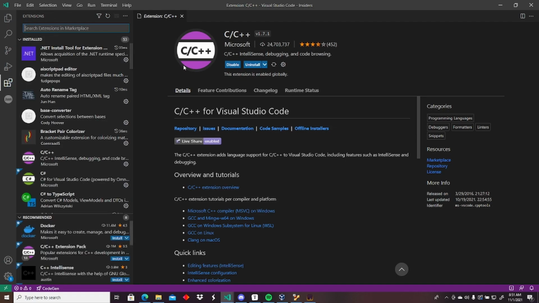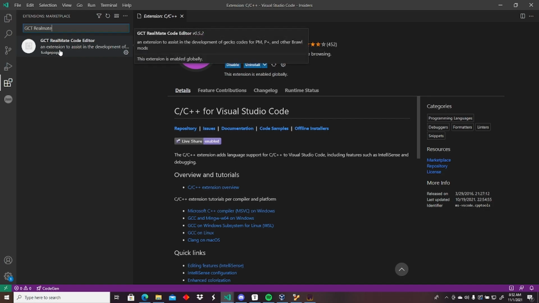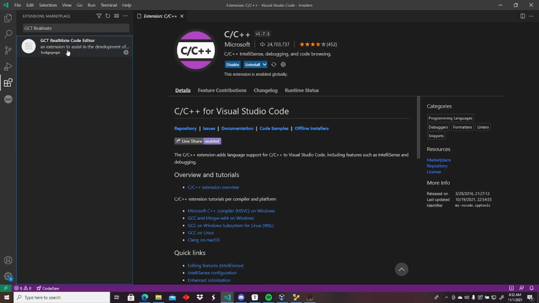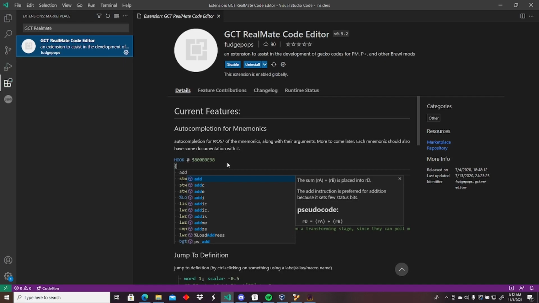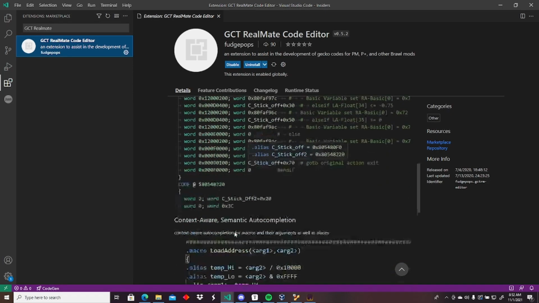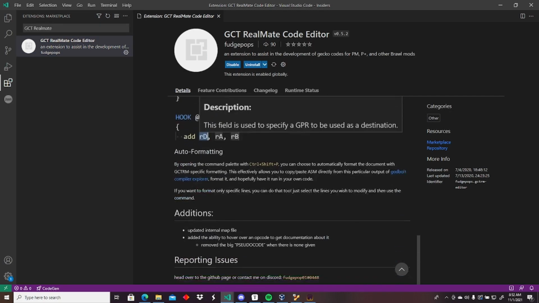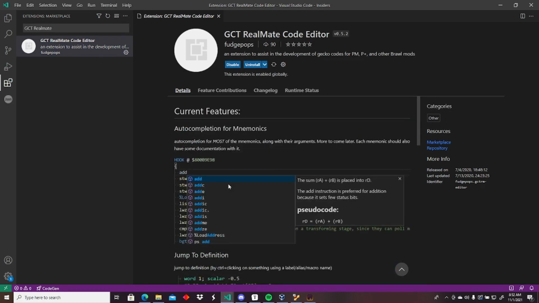Then we are going to go to GCT Realmate. Appeared there for a second. And this is my extension that I created. And this will allow you to write GCT codes, GCTRM codes with ease. It has auto-completion for all the opcodes for assembly. You can jump to definition and stuff, fancy words. It's just really helpful, especially because of this documentation.